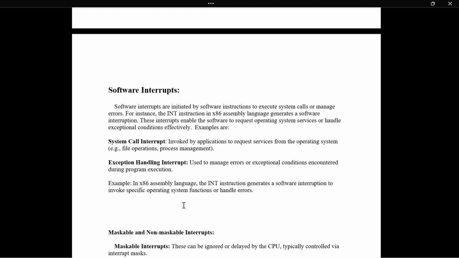For example, system call interrupts are invoked by applications to request services from the operating system. In this example, file operations and process management. The second example is exception handling interrupts, used to manage errors or exceptional conditions encountered during the program execution.